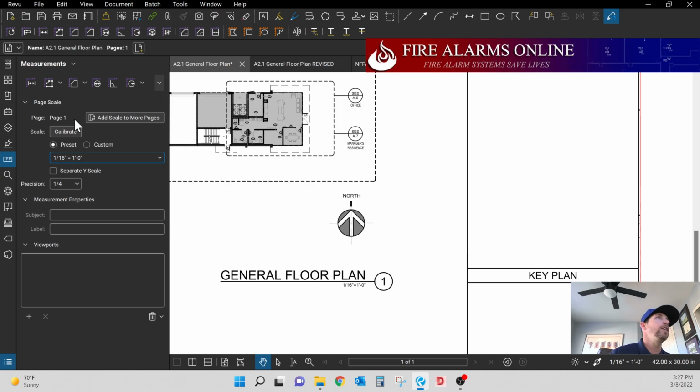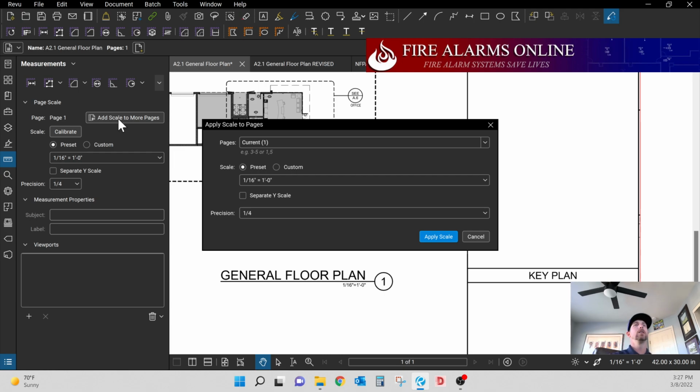If you have additional pages in your drawing, again, as you can see down here, we only have 1 page in this drawing. But let's say you've got a 20-page set of drawings, and out of those 20 pages, 6 of them are floor plans you need to scale. Then you would set your scale here, your preset 1/16 equals 1 foot, select add scale to more pages. This will bring up another menu that you can select a drop down here, and you can set the scale for all pages of your set, which in the example case I'm talking about, you'd have 20 pages.